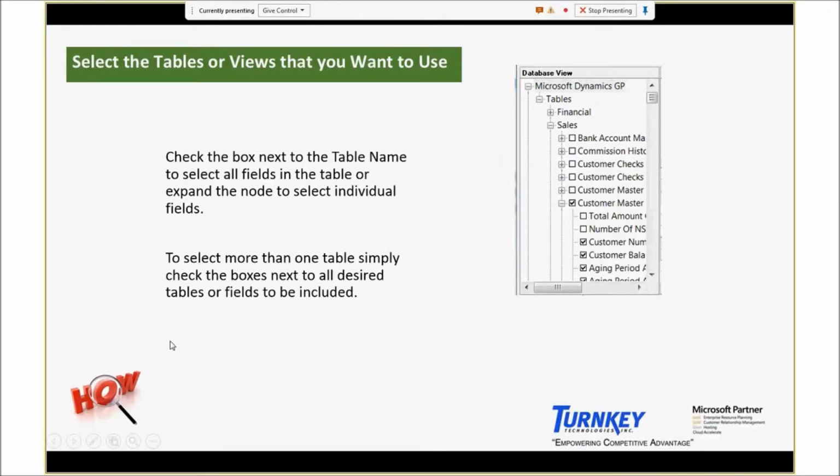Then I'm going to go to the database view. You can see it's just a quick view of that. It's going to list out all the different tables that are available under the different series in GP, and you're going to choose from them. It'd be nice to have something like a table finder to be able to work through it, but it is not available. So you go underneath there, pick out your table, and start choosing your fields.